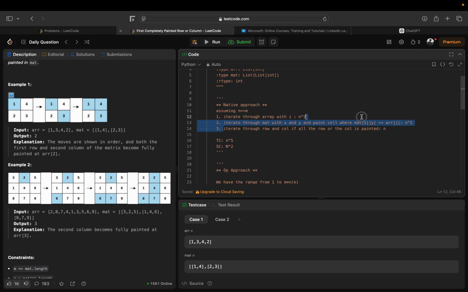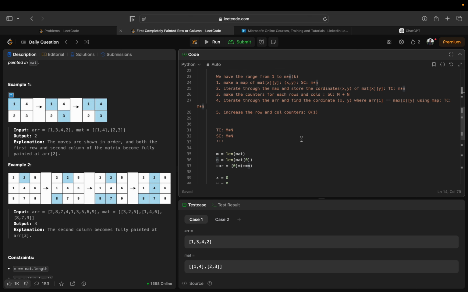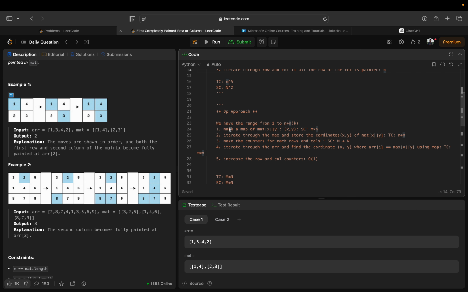Again, for reducing this, what we can do, we can create the counters, right? And if we paint any cell, we will increase the counter of that row and that column. And if the counter reaches the dimension of the matrix, we will return. So this is the approach.